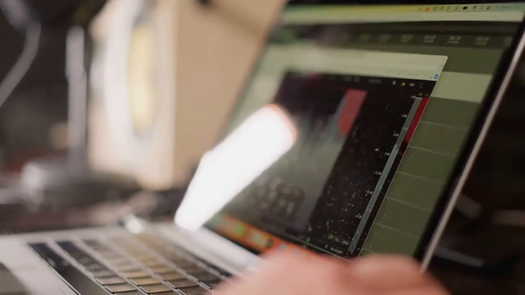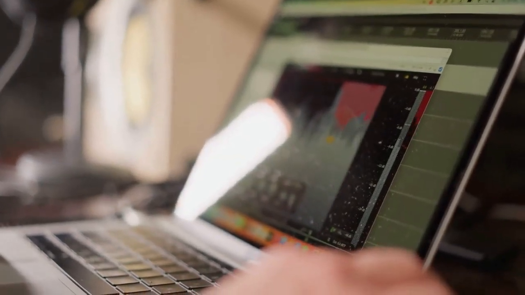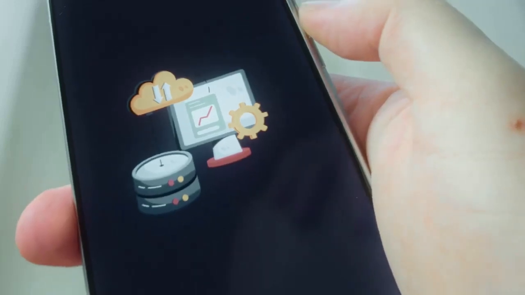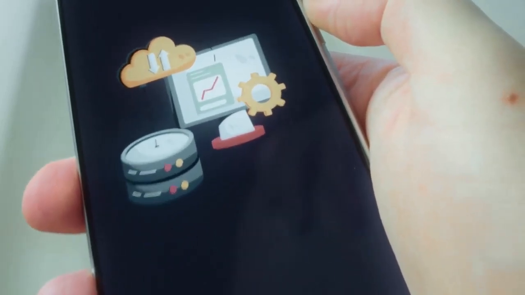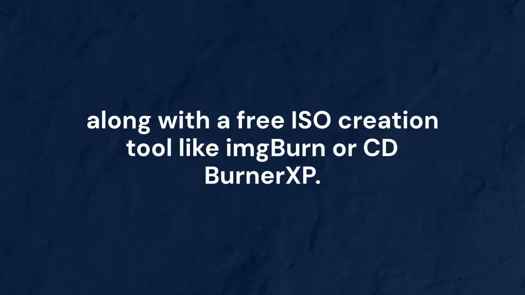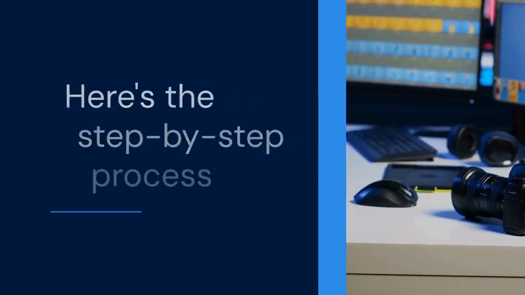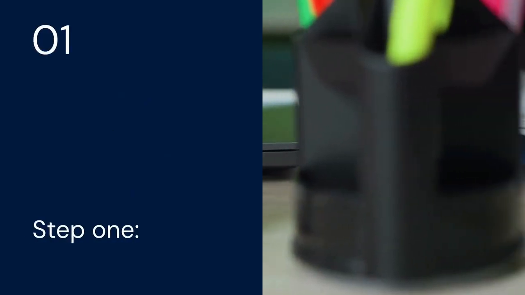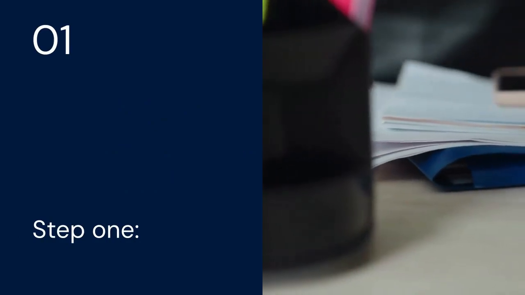For this, you will need VMware Workstation Player, which is free for personal use, or any other VMware product that can run a virtual machine, along with a free ISO creation tool like ImgBurn or CDBurnerXP. Here's the step-by-step process. Step 1. Set up a virtual machine and mount the VMDK.